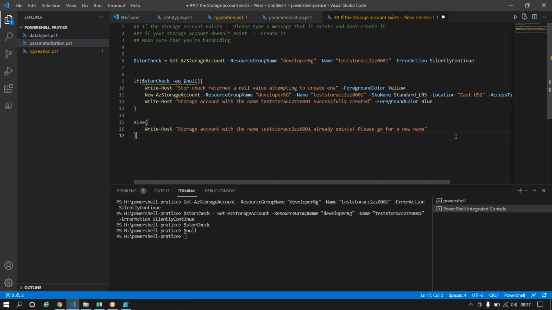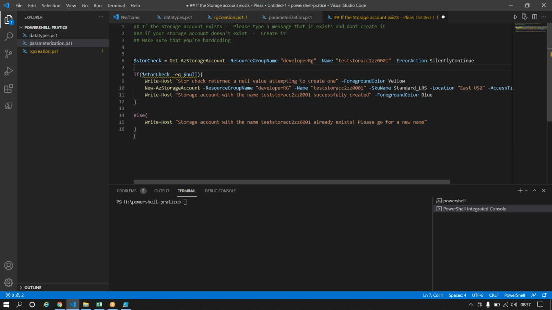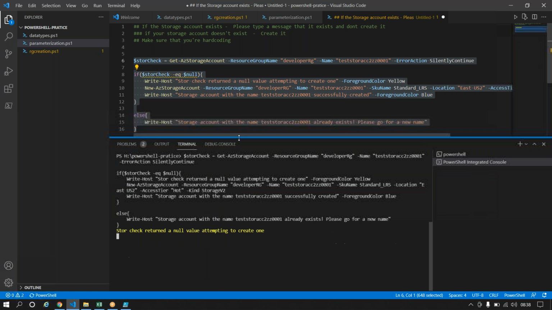Fair enough. Shall we execute this, guys, and see what happens? Guys, any questions in the script before we execute this? Guys, anything? Okay, fair enough. So I'll just execute. I'm selecting all the lines and pressing F8 on my keyboard. So it said, okay, fine. Store check returned a null value, attempting to create one.